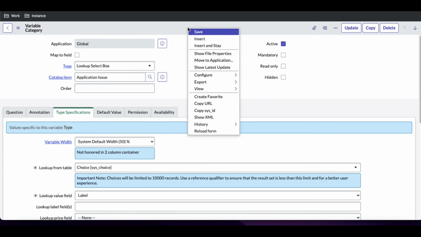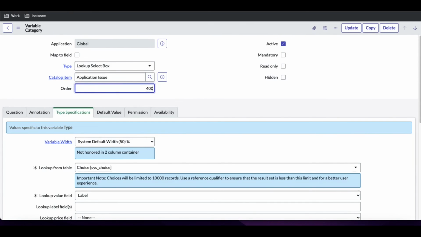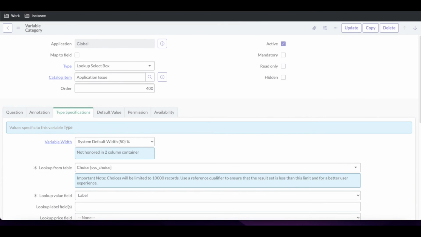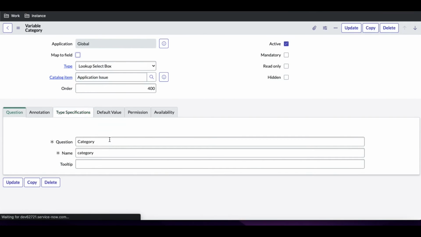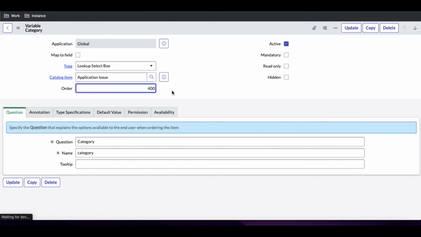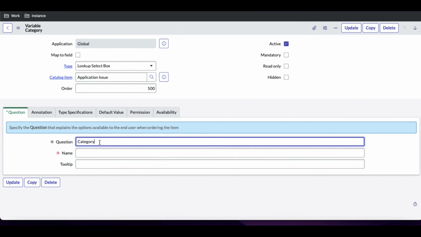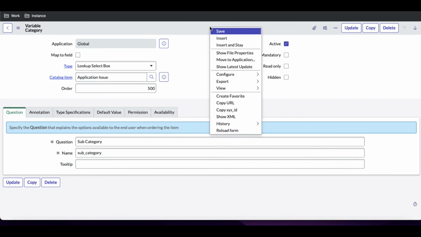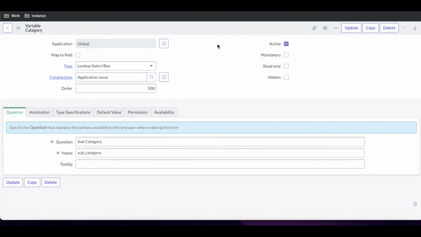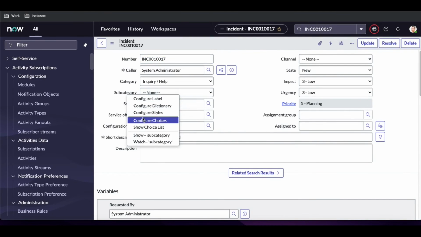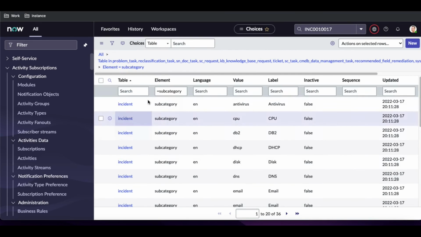Okay, and the order will be 400, and I'll simply save that. So this will be my first choice. Now I am going to create one more choice at 500, and the name will be subcategory. So for that, I will remove that and then say subcategory. Okay, and then I will insert and stay, right click, show choice. It is subcategory, and the table is incident.